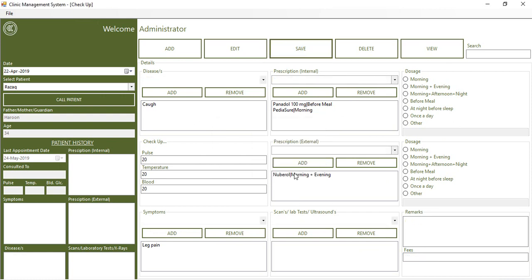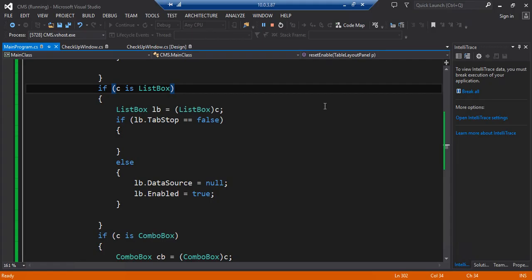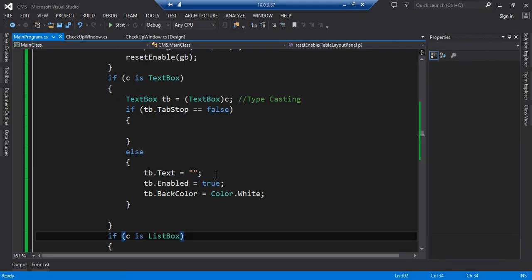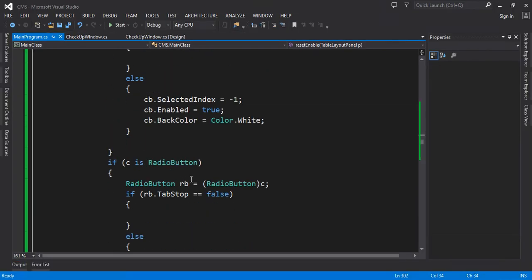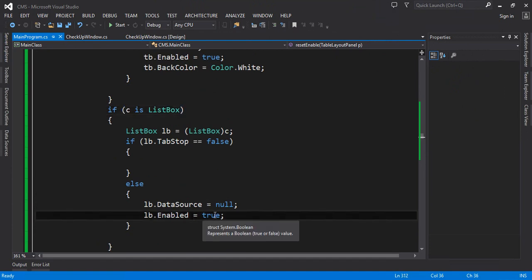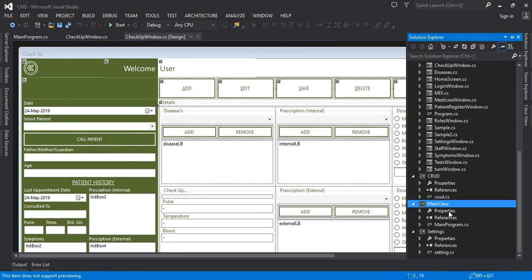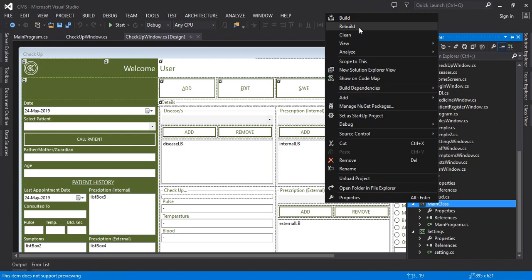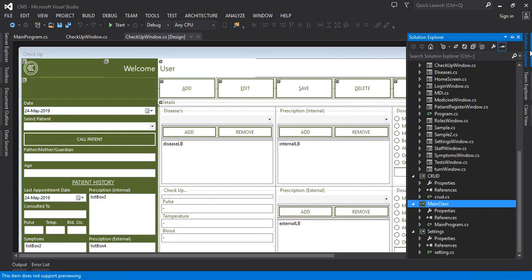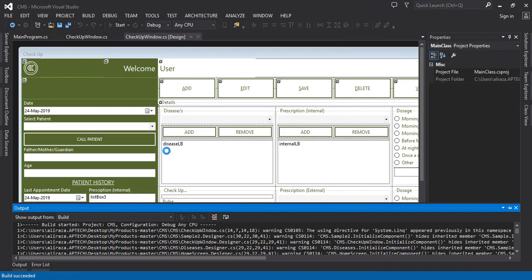So still the list boxes aren't refreshed. So why? Let us see. Though I have already cleared the things at this particular point, but still they are not refreshed. So what can I do now? I can check by rebuilding this. Let us rebuild. I think I haven't rebuilt the project. Rebuild this, and then let's start and see.